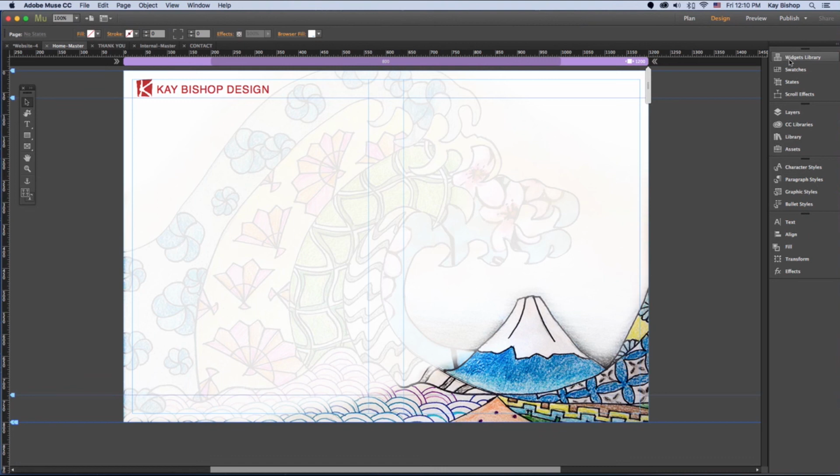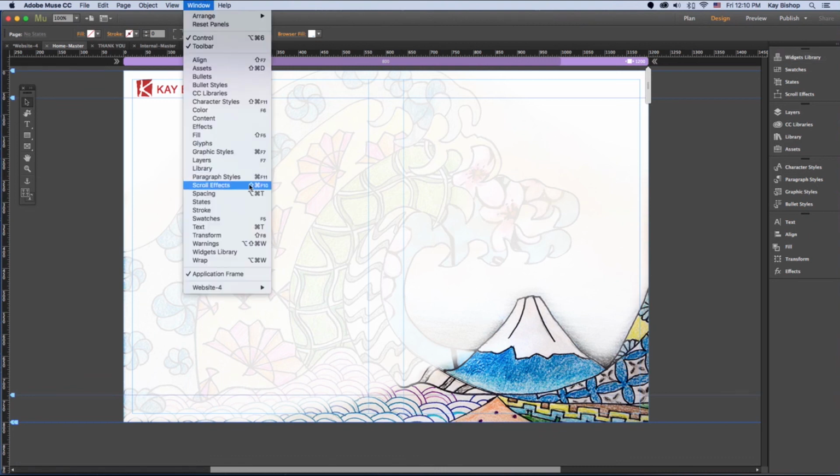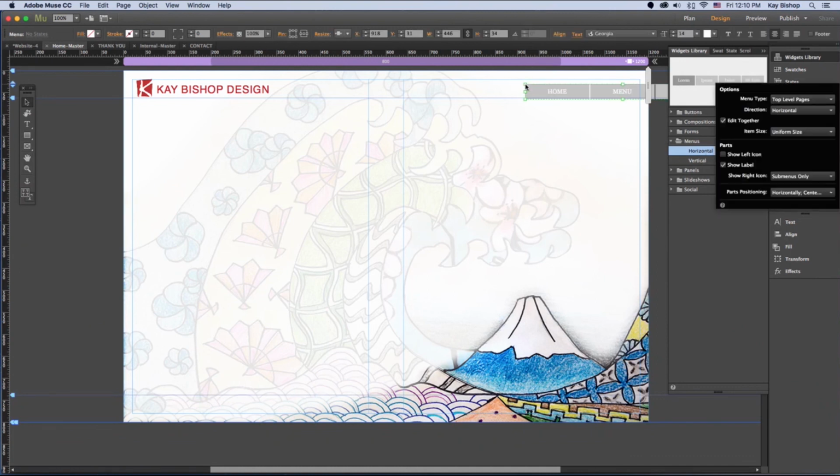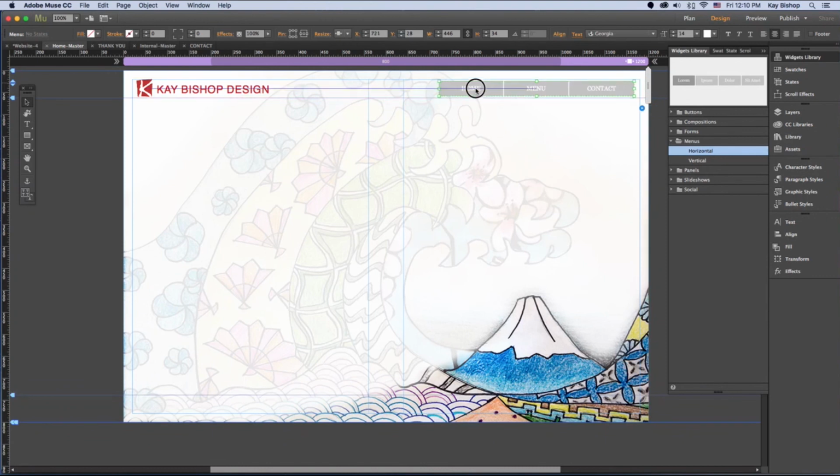I'm going to go to my widgets library. You can go again from Window, access it from there if you don't see it on your panel. And I want to select Menu, Horizontal Menu, to add a navigation menu bar. And I want to add it here to the top of my header. And I can adjust and format and customize this menu bar.